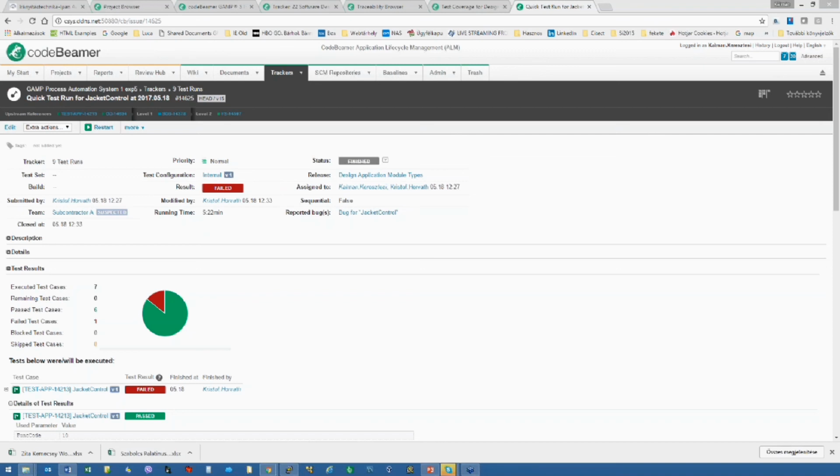GAMP 5 can be downloaded from the ISPE site, so you can find the document on the website of the International Society for Pharmaceutical Engineering. I'll call it up right now. So on this site, it's available, and you can download it from here. Among others, there are quite a lot of documents. Here it's on the main page.